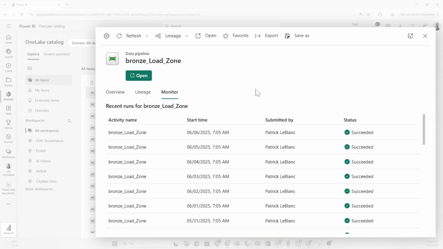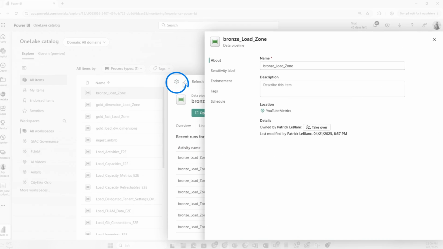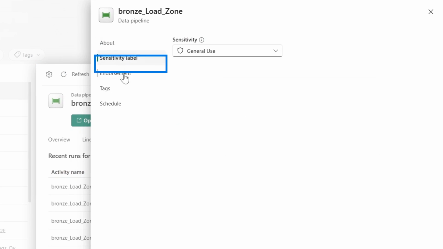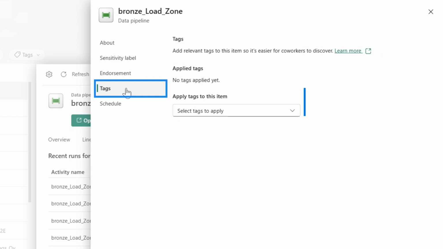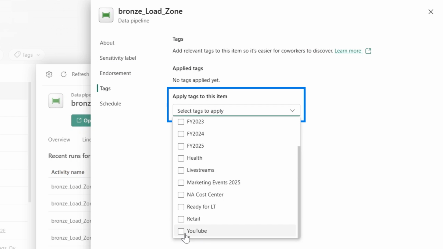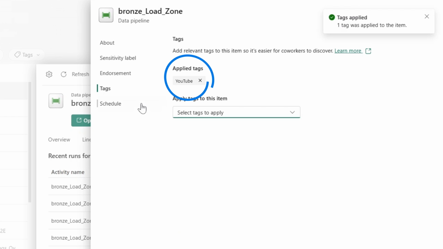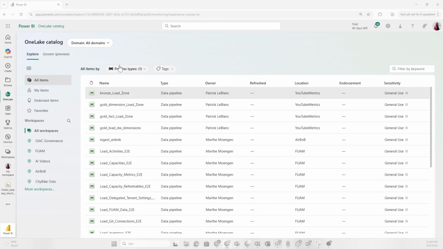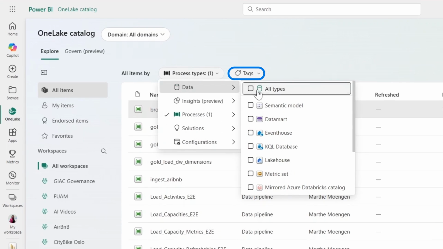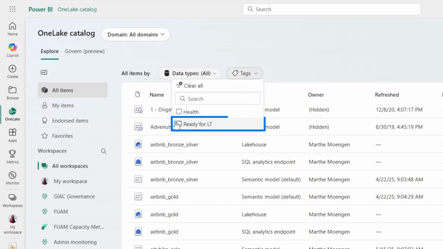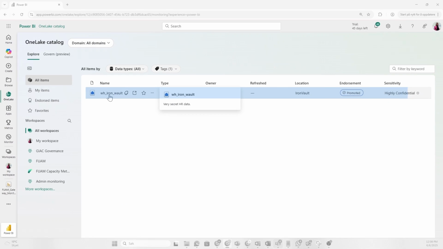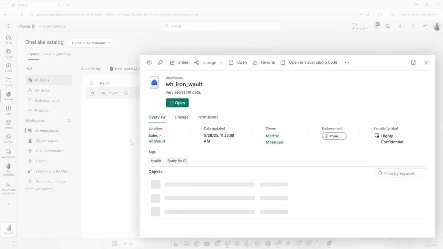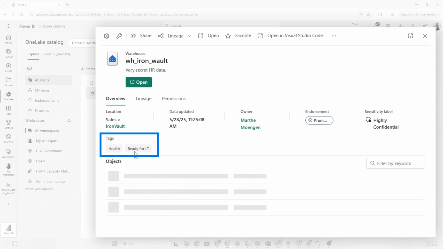Now, all the other settings here as well, you can take advantage of. So I can actively go in here and give it a sensitivity label, endorsements, tags. This is maybe part of the YouTube stuff, so I'm going to give it a tag on YouTube and also schedule it if I want to. And then I can also specifically filter on the different tags that I have available. So here, for instance, ready for a leadership team. This warehouse is apparently ready for that. Again, I can open up that and see that we have both a health tag and a ready for LT tag for this one. It's endorsed. And I just see all this metadata.